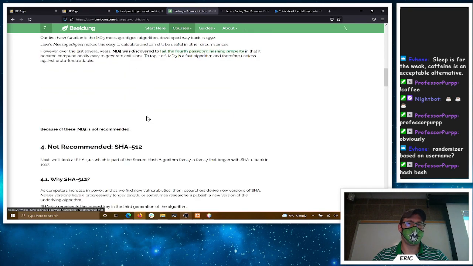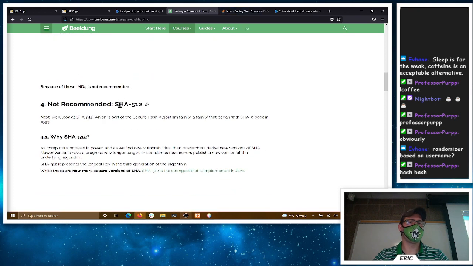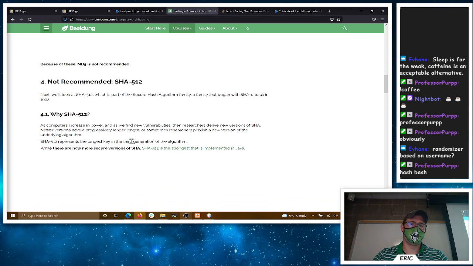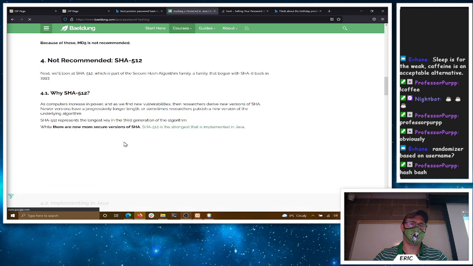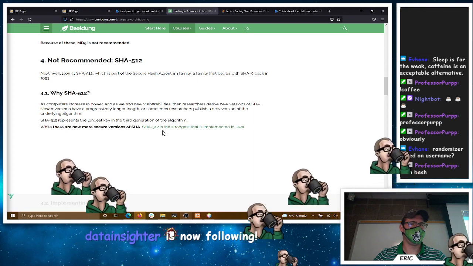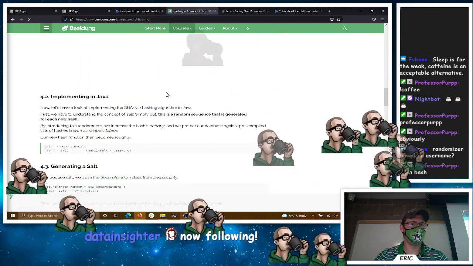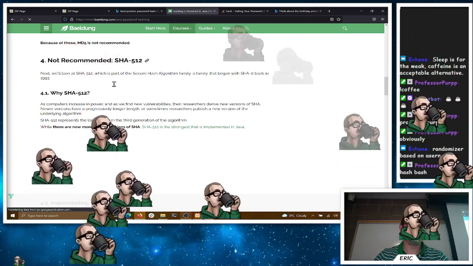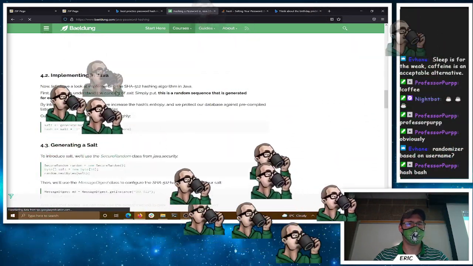Yeah, don't use MD5. That one has flaws. Ooh, they're not recommending SHA 512? Really? Oh, wait. This says yes, but no. I'm so confused now. It says not 512, but they're going to look at it anyway.